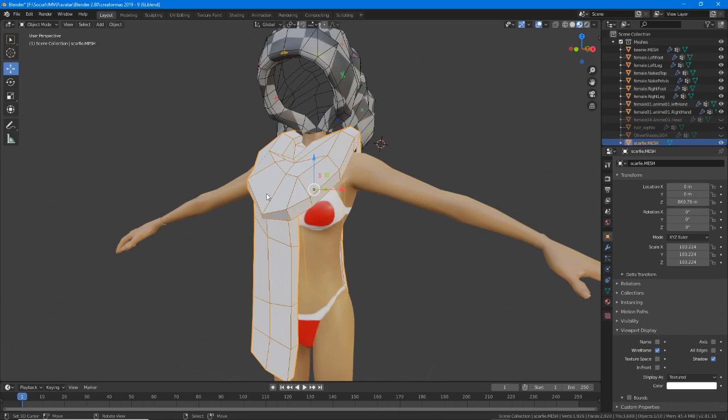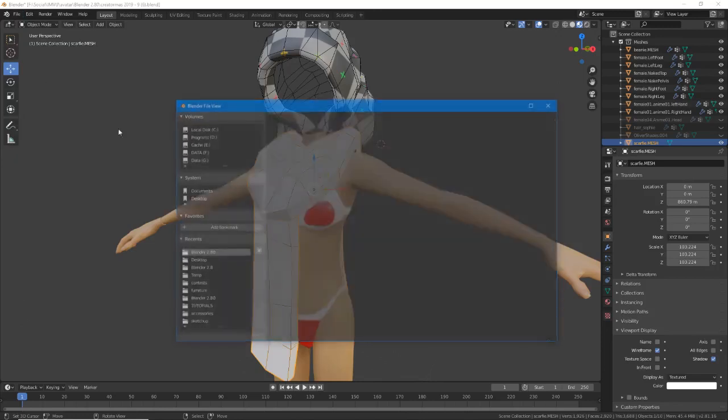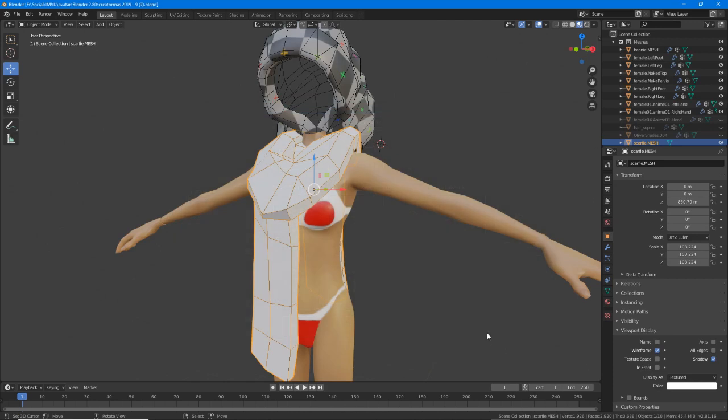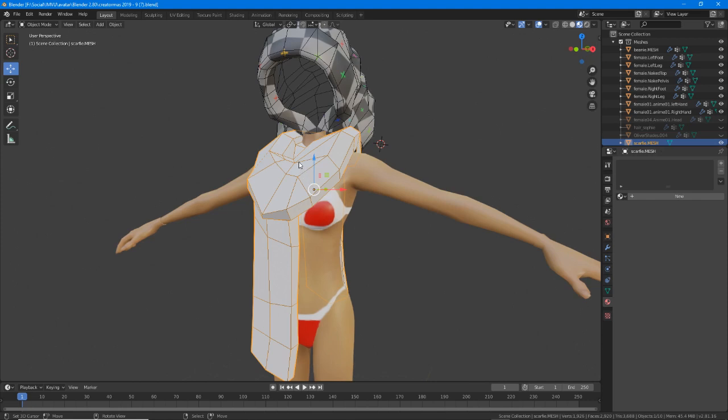So save the file, save as number 7. So this doesn't have a material yet. No, it doesn't. So what we'll do is add a material, do the UV maps, and then we'll weight paint it, or vertex groups, depending on your preference. And we'll take a look at how it deforms with the mesh.